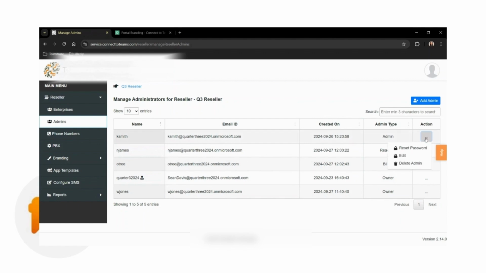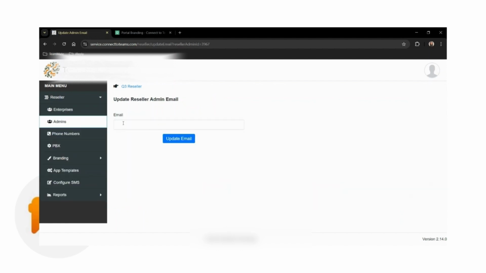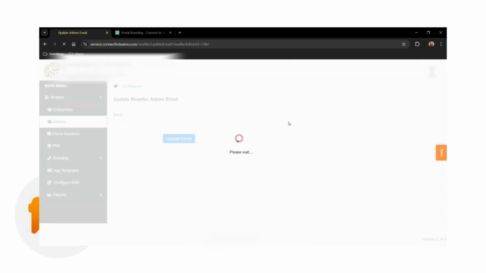If I click on the actions menu for the admin user type, I can only reset the password for this user. Say, for instance, this user forgot the password to sign into the service portal. I have the option to reset the password here. I can also edit the user to update the email address. Say, for instance, it was misspelled or there was some typographical error that needs to be corrected. This is where it should be done.